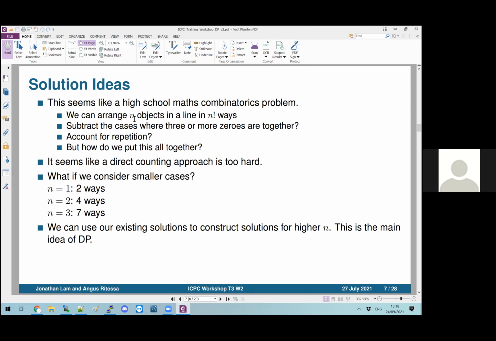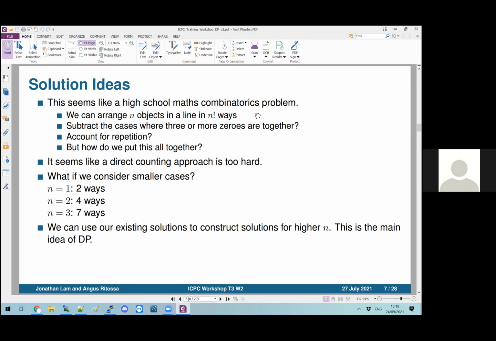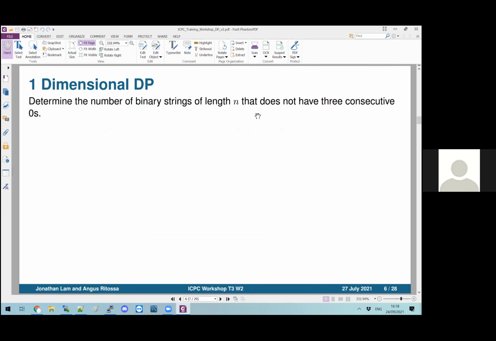Okay, so directly counting when we have n numbers is too hard. So then I'm thinking, well, if I can't directly count n numbers, the next thing I would probably try to do is just to try small cases and see if I can find some sort of pattern.